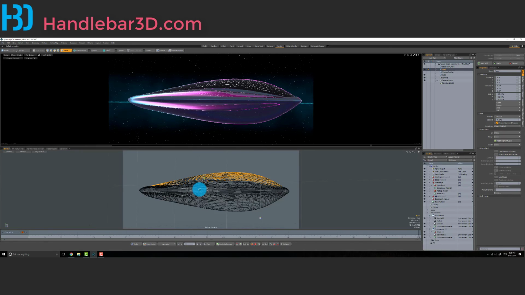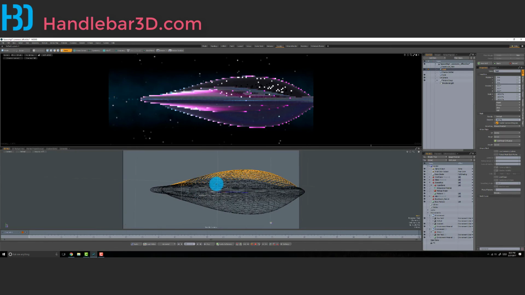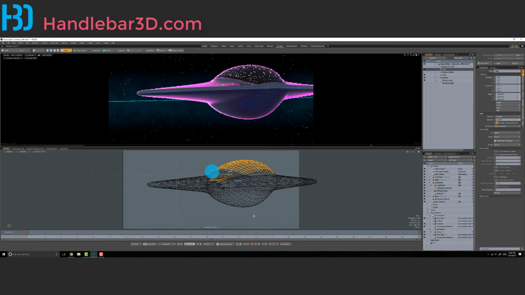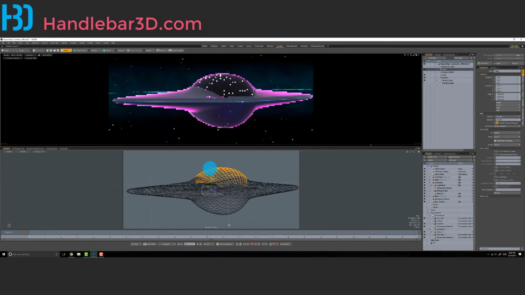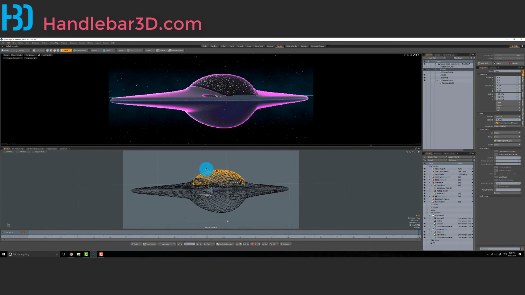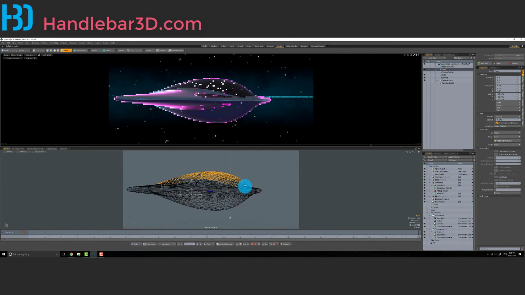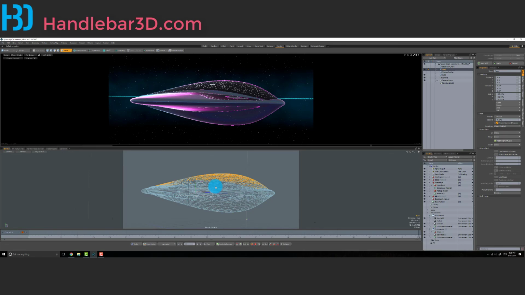Modo has an incredibly powerful render engine, and it has so many different tools and shading techniques at your disposal that you could really make some very beautiful abstract renderings right off the bat.